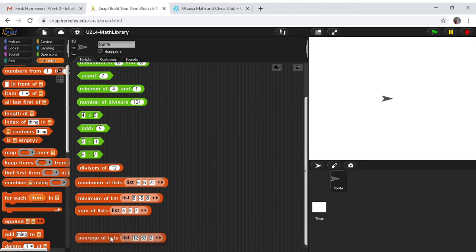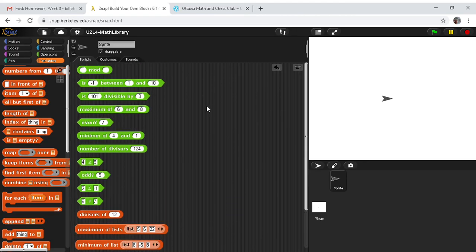So this is the math library I made, and so I'll save it.